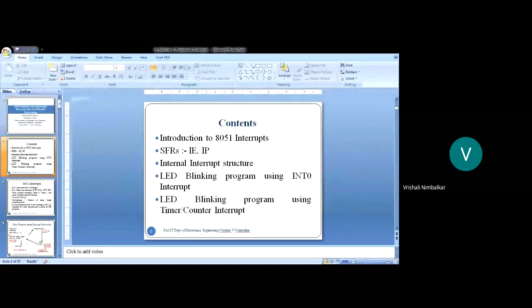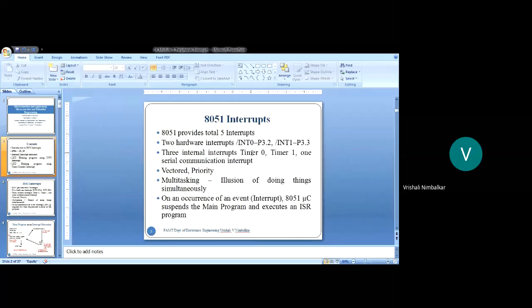In yesterday's lectures, we completed serial communication. Today we will go for interrupts. In this session, we will look into interrupts, the special function registers associated with interrupts, how the internal interrupt structure is, and related to interrupts, we will see LED blinking using internal timer interrupt. So let us begin.